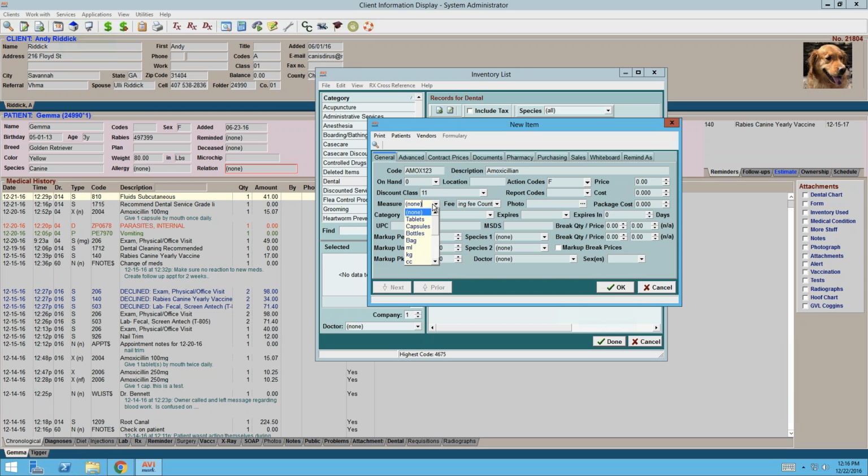Here you have your measure, where you're basically telling AVImark how you dispense this item, and it's very important that at least for all of your prescriptions that you print drug labels out for, you have something in this measure, because whatever's in the measure is going to print out on your drug label. So if it's something that you sell by the tablet, make sure you have tablets chosen. Otherwise, if you leave it just as none, it would say 24 none as a quantity dispensed.